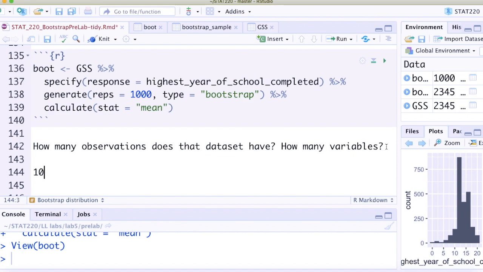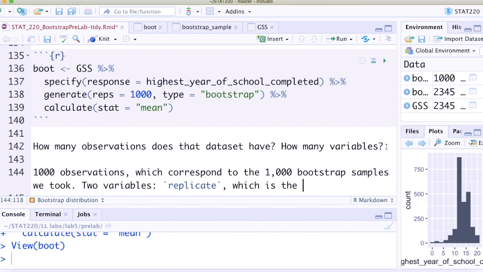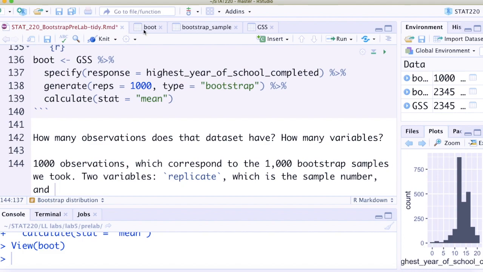So it has 1,000 observations, which correspond to the 1,000 Bootstrap samples we took. Two variables: replicate, which is the sample number, and what's the other one called? Stat, which is the mean of the Bootstrap sample.